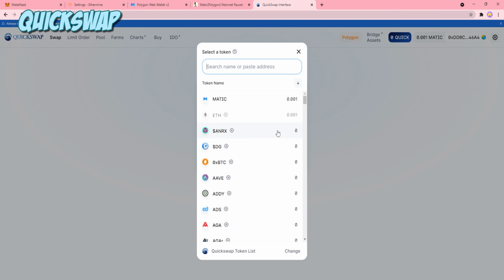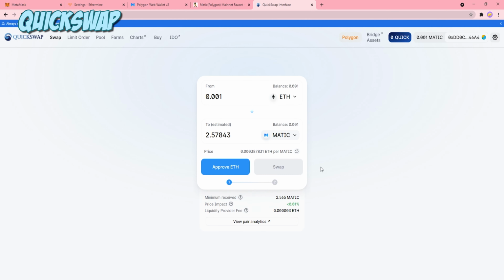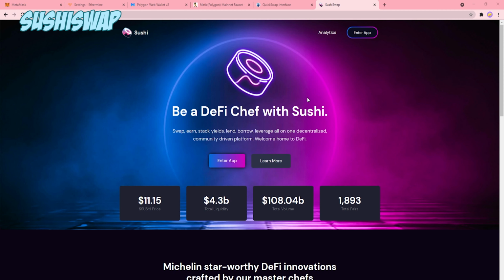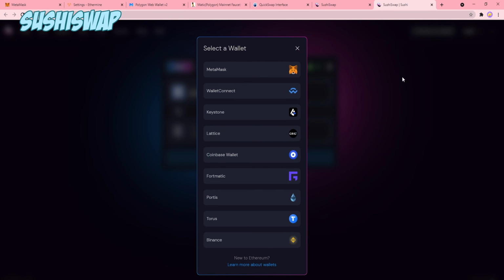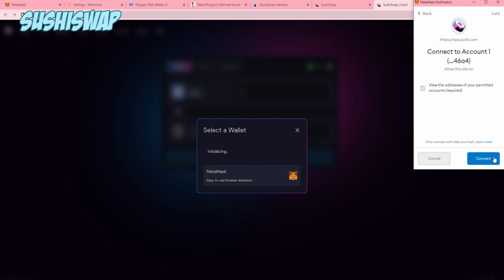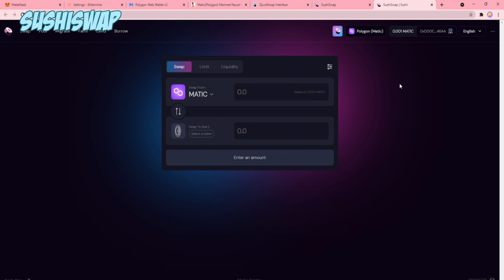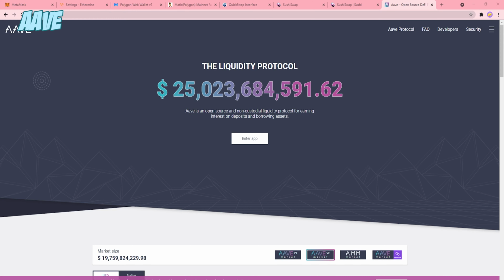I can take my ETH, and I can swap it to MATIC, or I can swap it to any other ERC20 token that is hosted within the DEX. I can go to a place like sushi.com to SushiSwap, which does the same thing, but possibly for a different price, and again, allows me to swap tokens on the Polygon network for a fraction of a penny. It is so incredibly cheap to do things here.